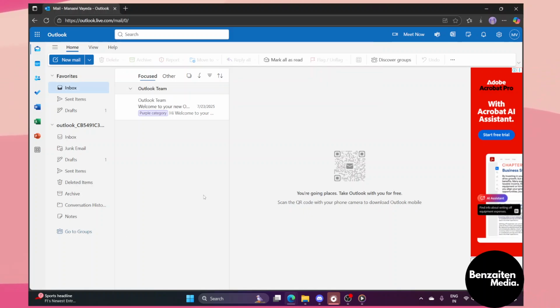Everyone, in today's video I will show you how to sort your emails by sender in Outlook. So first open your Microsoft Outlook, either the desktop app or a web version. Sign in to your account and head over to your inbox where you will see all your email listed.